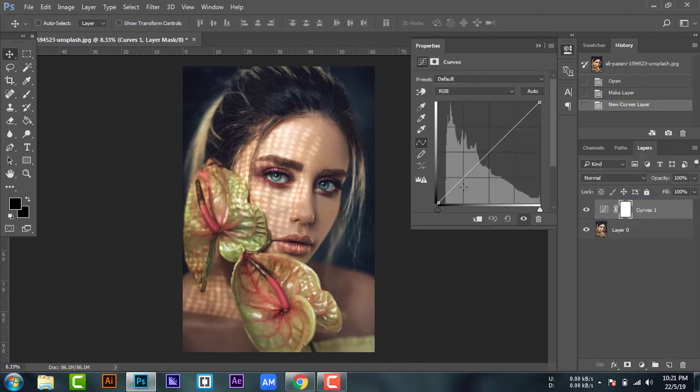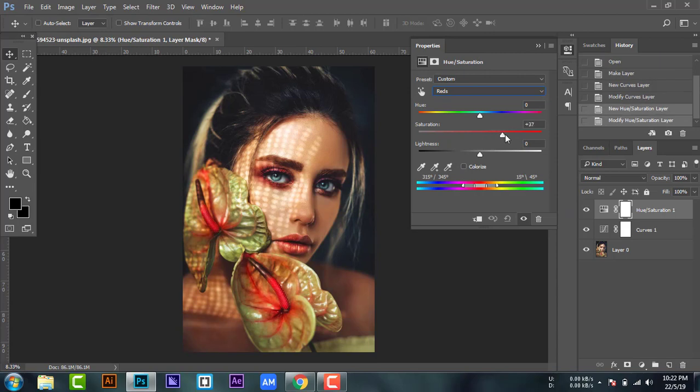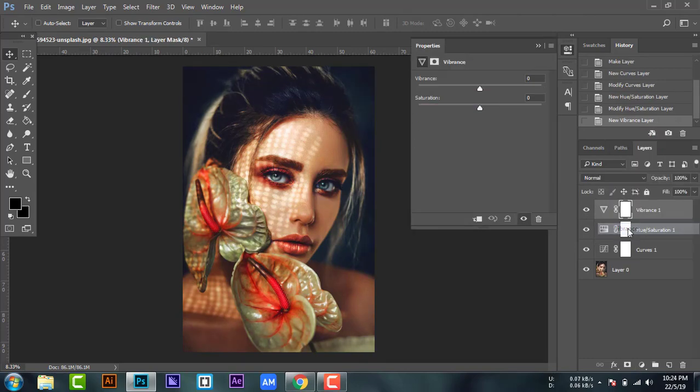Then go to curves and adjust it as shown. Now go to hue or saturation and set the sliders as I am doing. Decrease the saturation of all the colors, keeping the red and blues a little high. This will create an amazing color effect on the image. Now go to vibrance and increase it as required.